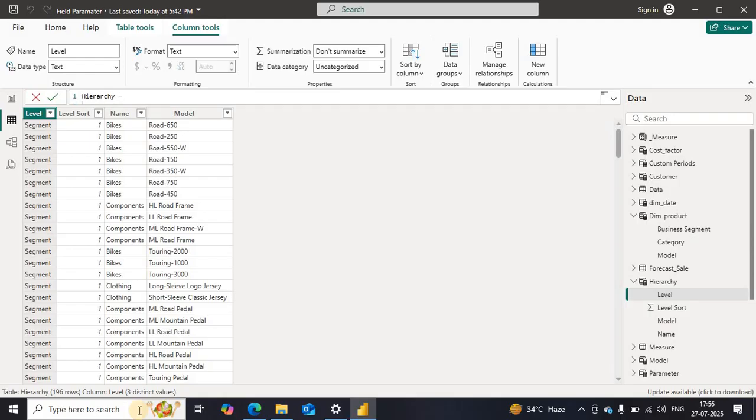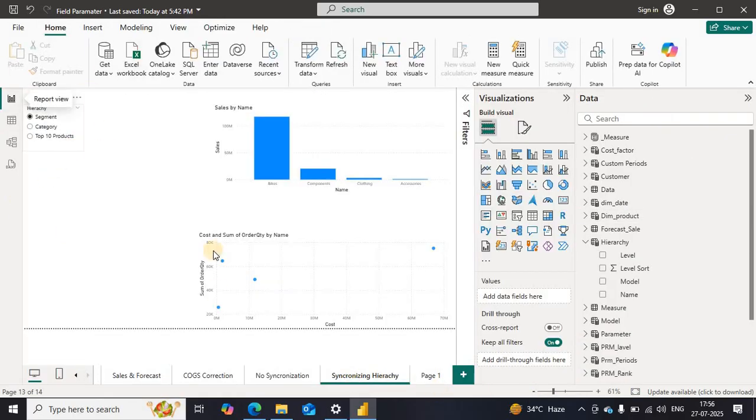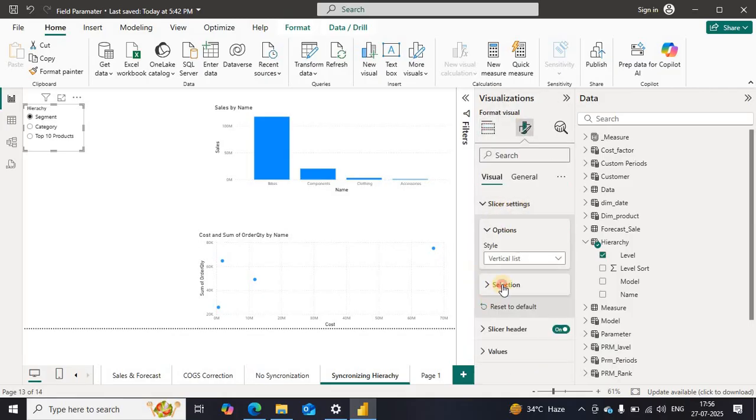First segment, then category, then top 10 products. And then what I have done in the visualization, let me go to synchronize one. Here in the filter I have taken that name. Okay, so the label contains segment, category, and top 10. And I have made this setting as selection as only single select. That means you have to select one, either you can see in the segment level or category level or top 10 products.